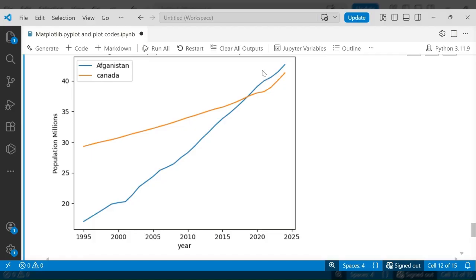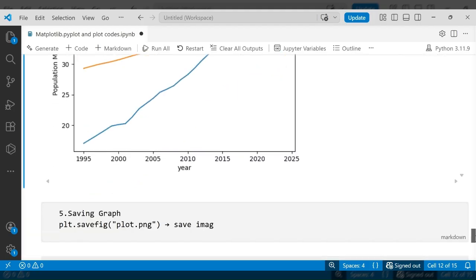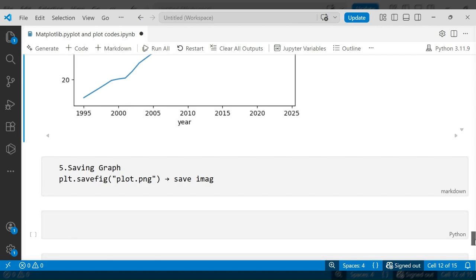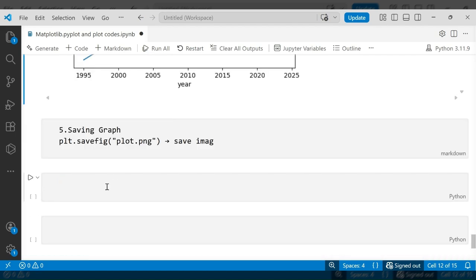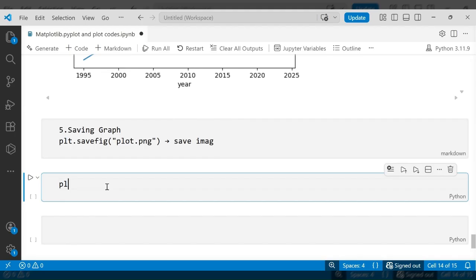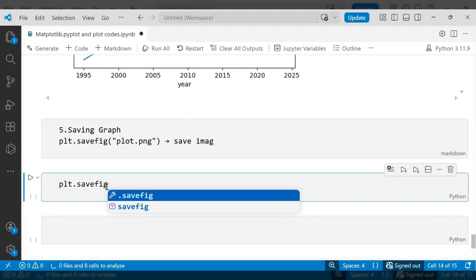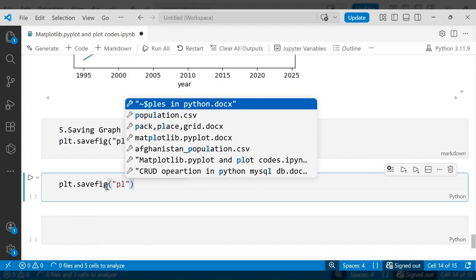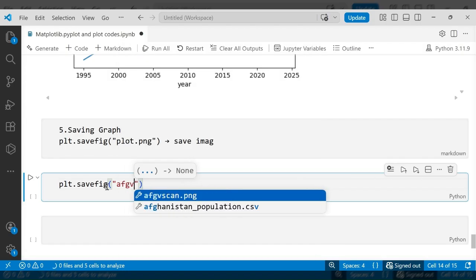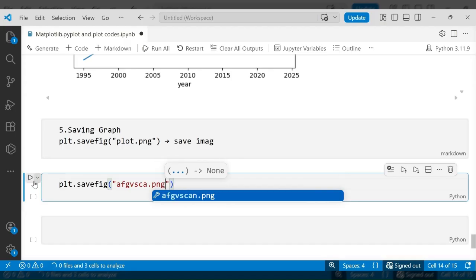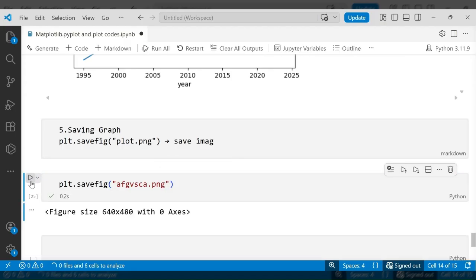And lastly, the last topic is how to save this plot as an image. For that, we have a function called plt.savefig, and then we can give a name for that figure. For example, I will name it Afghanistan population versus Canada population.png. So if I now run this, it will save this as a PNG image for me. I can download that, I can see that image.